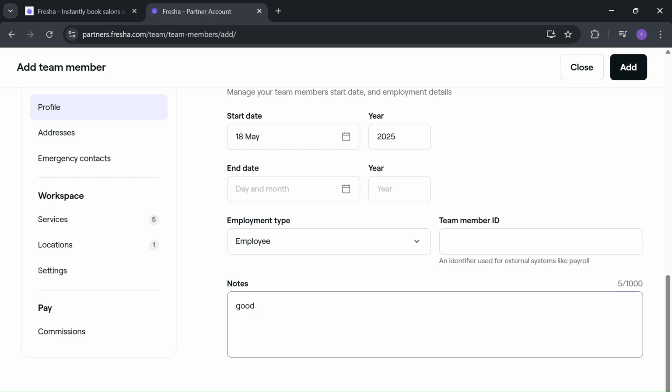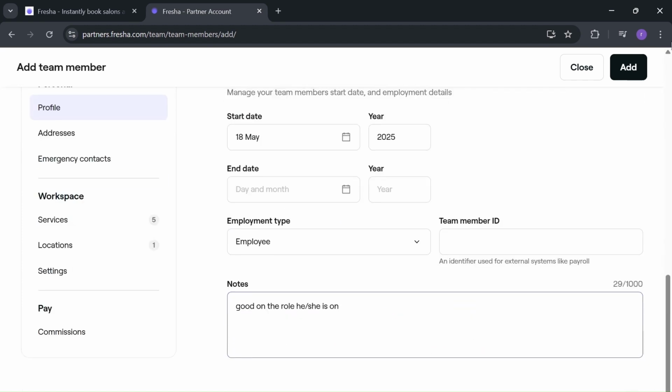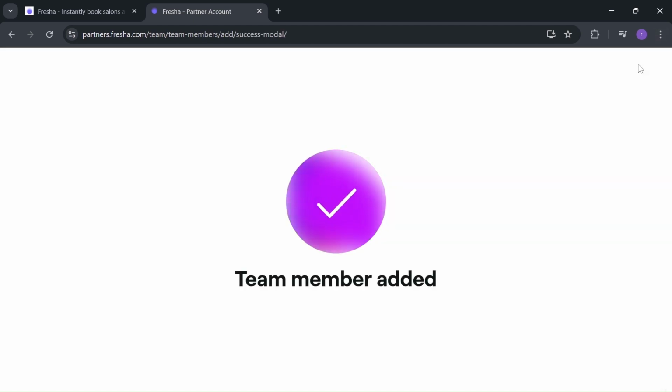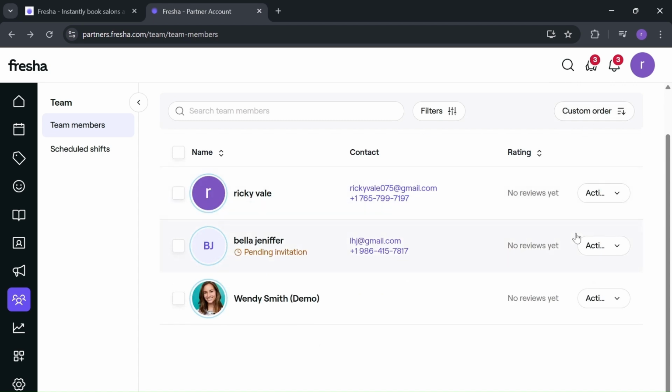Good, on the role. Okay, we can just now add a team member edit. So that's how easily you can add a team member. You can also assign staff specific pricing if needed. And you can also assign individual logins for the team.